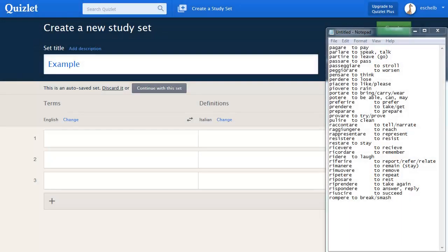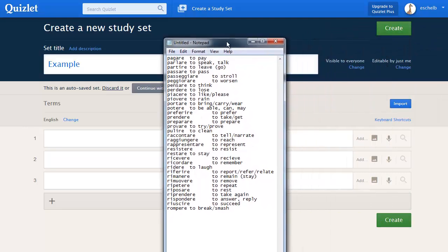In my experience, the best way to create a more substantial set is to create a document in a text editor and then import the file. So let's click the import button. You'll notice that you have some options for the import.